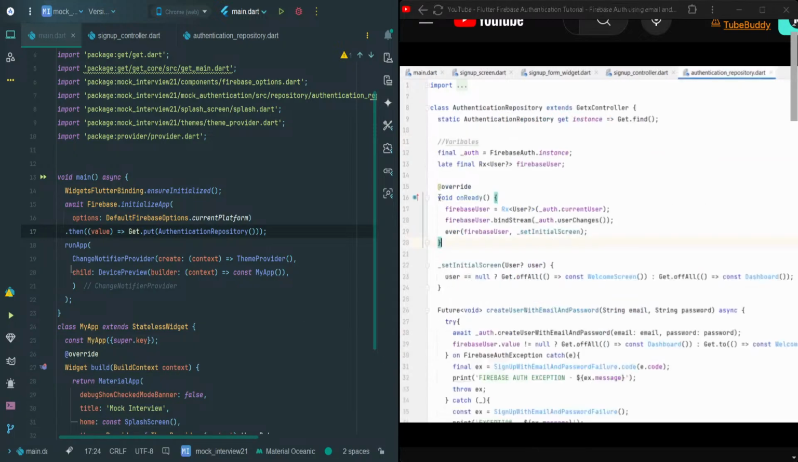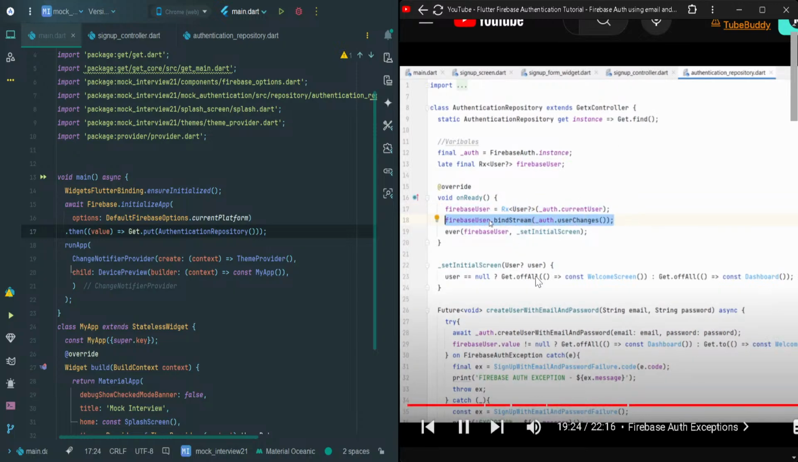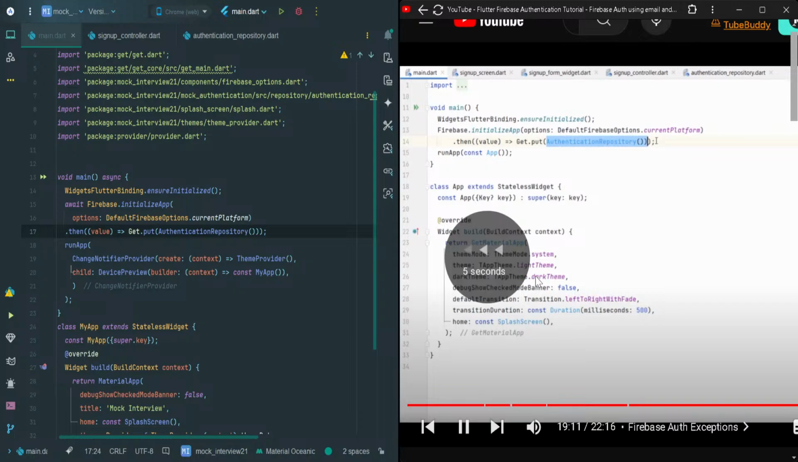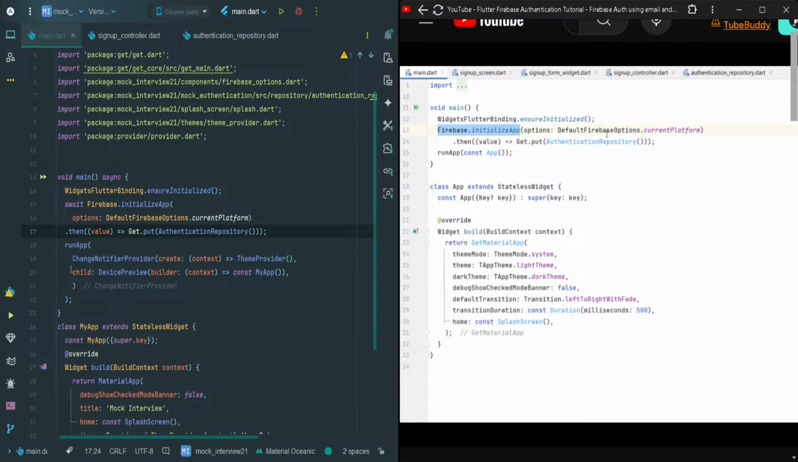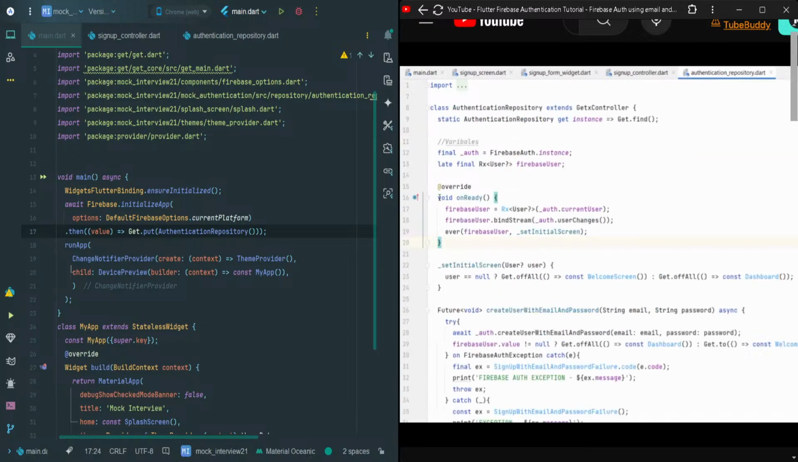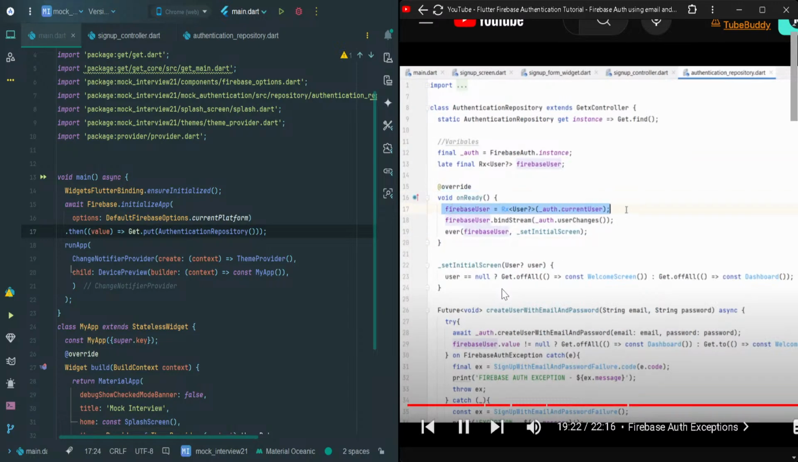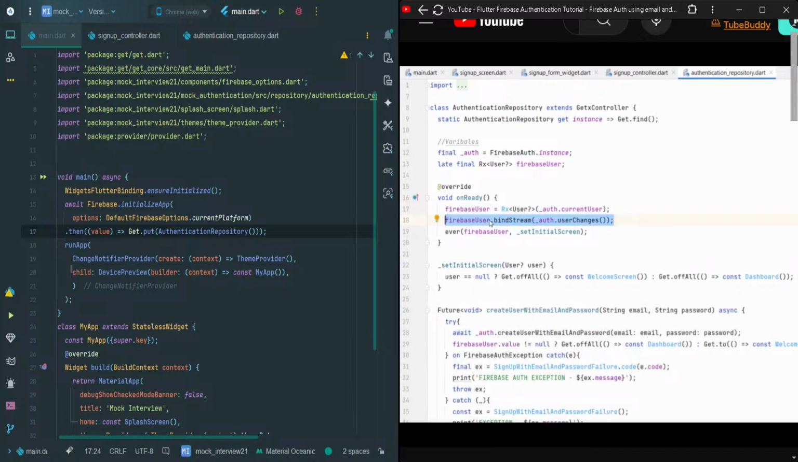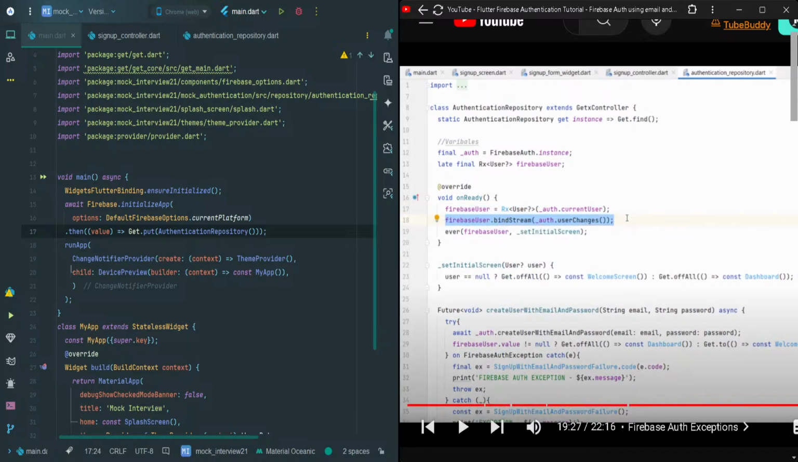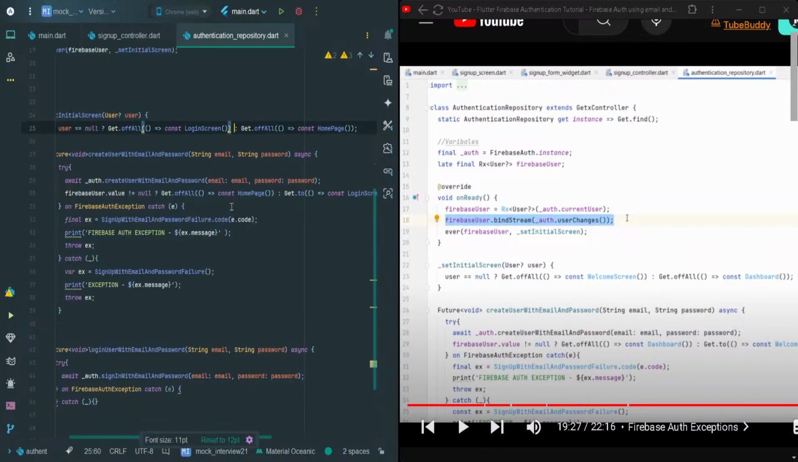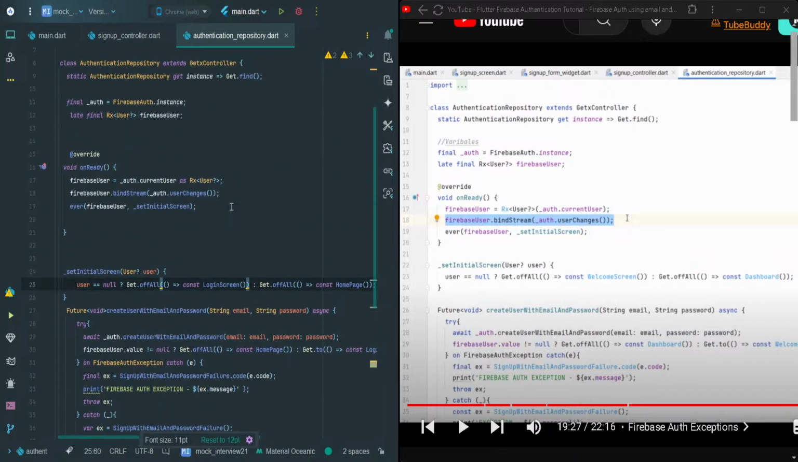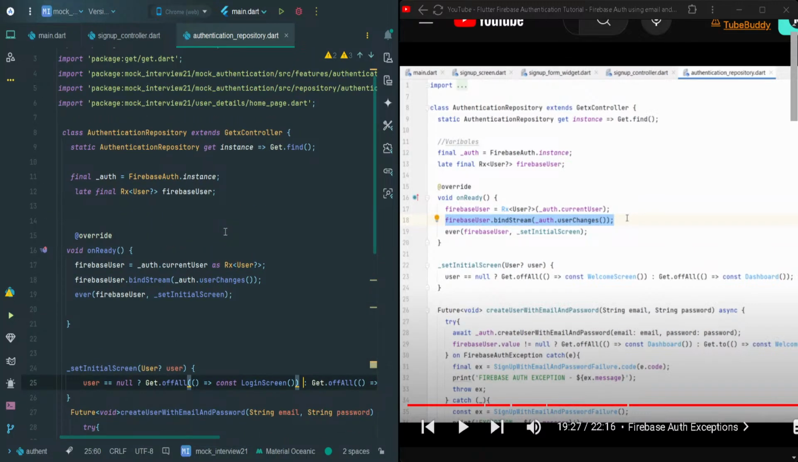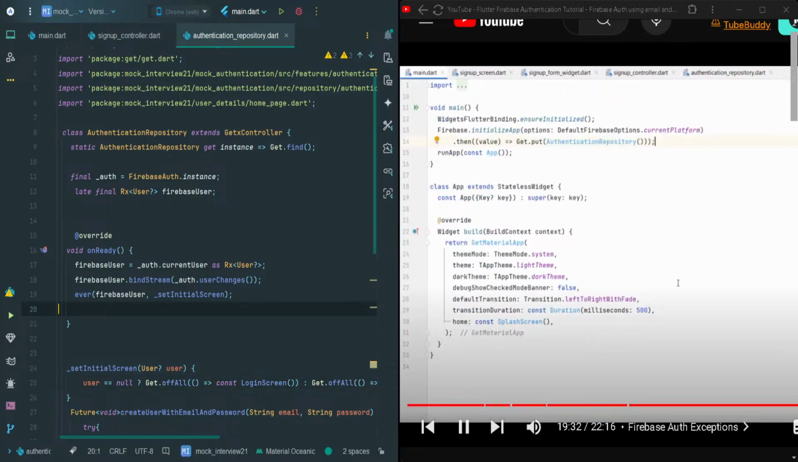It's going to come over here inside the onReady function, initialize the Firebase, convert it into bind stream to keep the Firebase user listening. And if there is any change, it's going to call this function. Okay, now let's try to run the application.